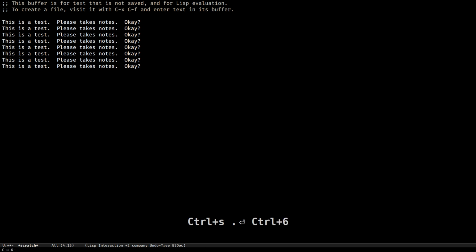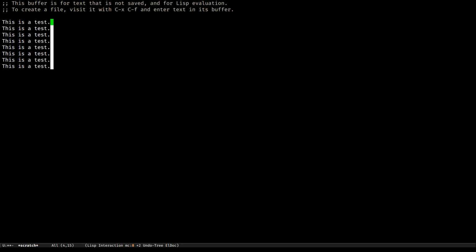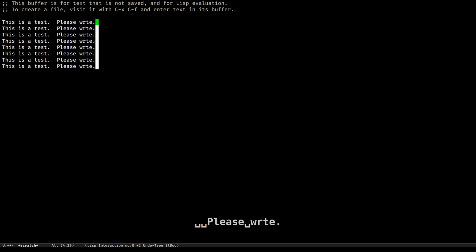maybe I can input a few multiple cursors. I am using the multiple cursors package. And then, please write. And then I can just add the text this way.